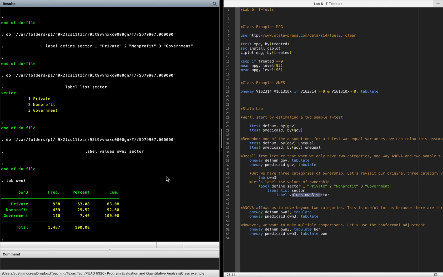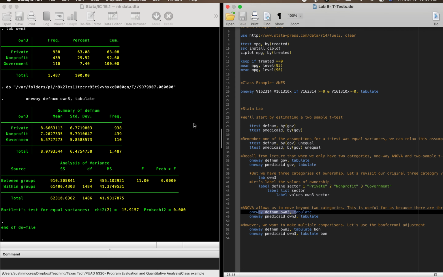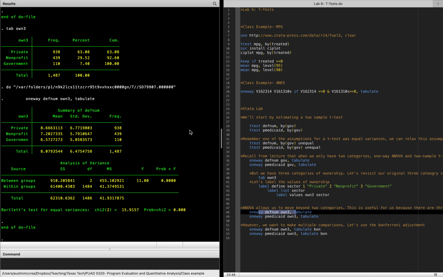So now what we're going to do is estimate an ANOVA, which allows us to look at all 3 categories simultaneously. So we'll first use the oneway command, def_num, right? We're specifying the mean value that we're interested in. And this is the categories that we want to look at these differences in means over, right? So the 3 ownership categories. And then we put comma tabulate. So what we see here is, right, the mean value for all 3 sectors of deficiencies.